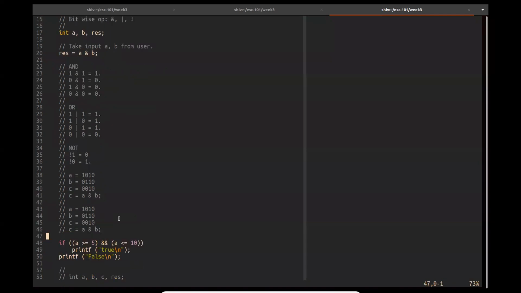But if you are using OR instead of AND, what will it give? It will check whether one of the bits is 1 or not. So here it will produce 1, then 1, then 1, then 0. So this is the result of A AND B bitwise, and this is the result of A OR B bitwise.